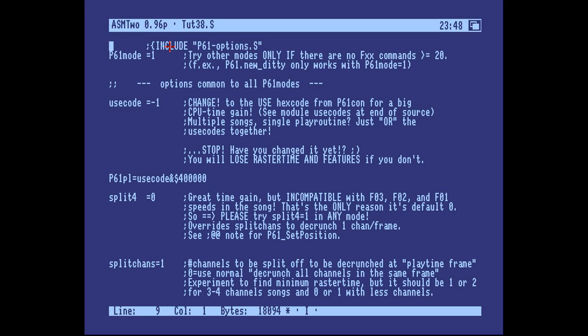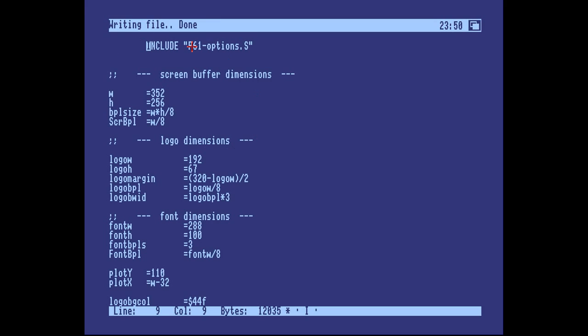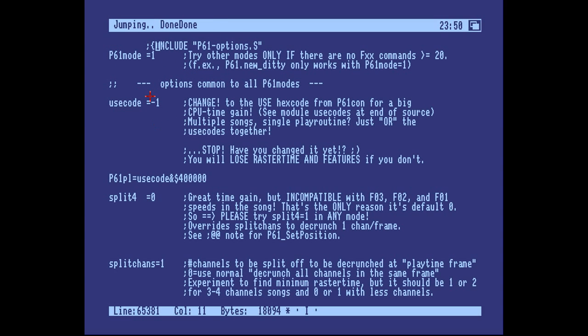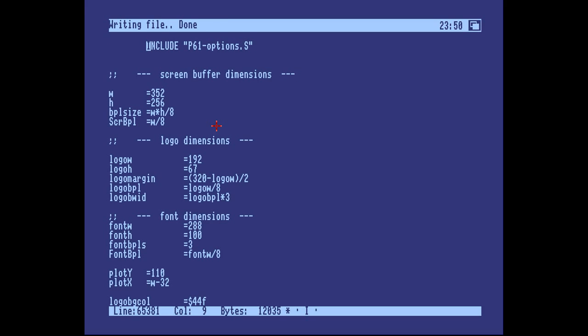This allows you to simply double-click the include, and it has created this file then on the disk. It says writing file done, and if you should happen to want to look at these options again and perhaps change them, you can just double-click it again to open it, change it, and then fold it back up.